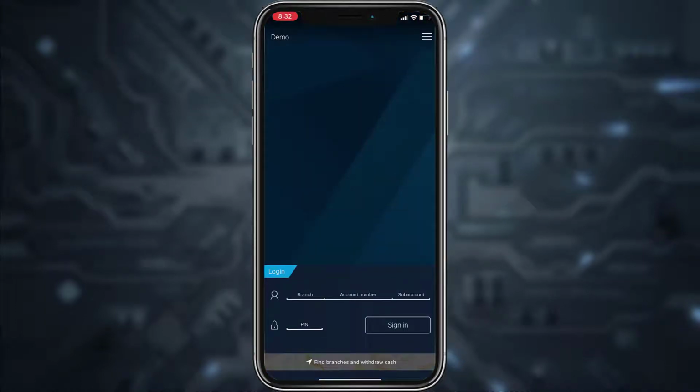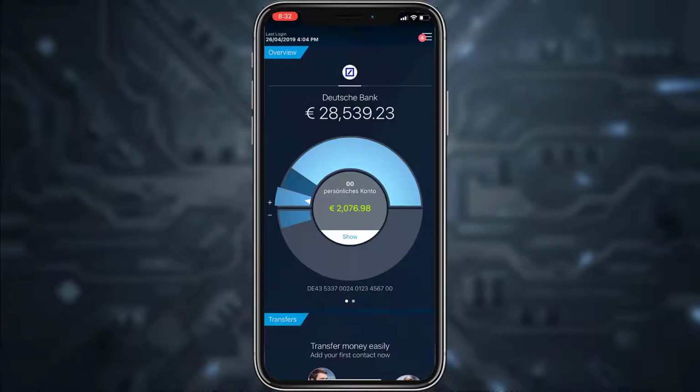Now, it will take you to this page where you'll have to enter your branch number, account number and your sub-account number. After that, enter your PIN, and once you tap sign in, you'll be successfully logged in to your account. So, after you log into your account, the page will look somewhat like this.